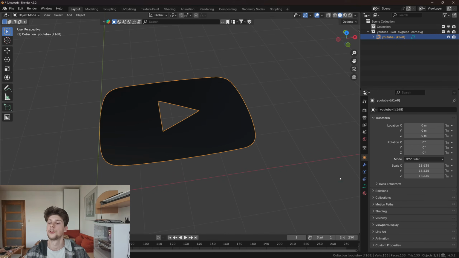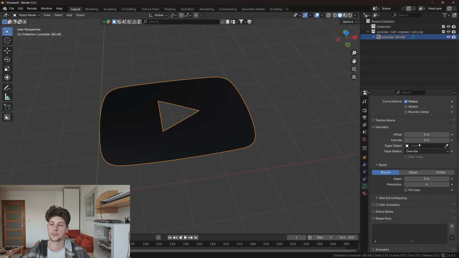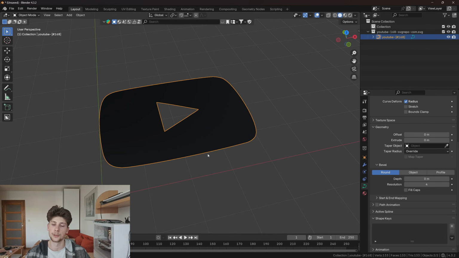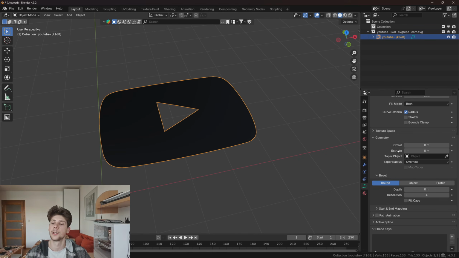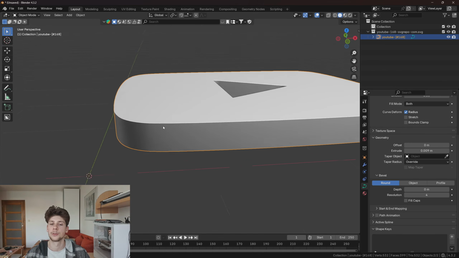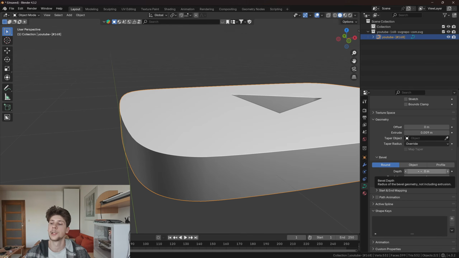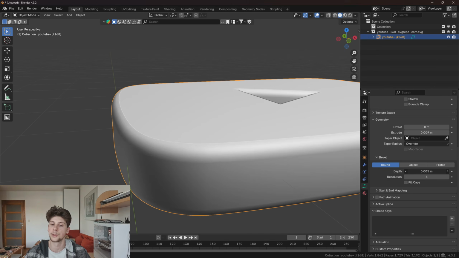So first let's go to the Object Data Properties. And let's open the geometry section, and because we need to add a thickness to the curve, we need to extrude it, and you can do this by using the extrude slider. So let's add some thickness here. I want to make the corners a little bit round, so let's go to the bevel settings and let's increase the depth just a little bit to make the corners smooth.